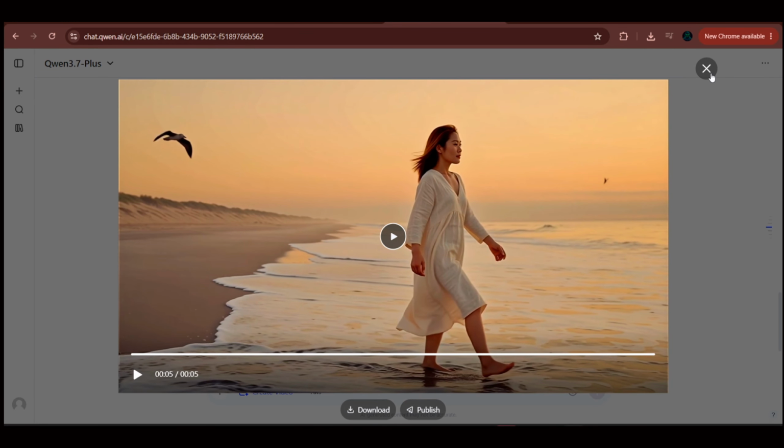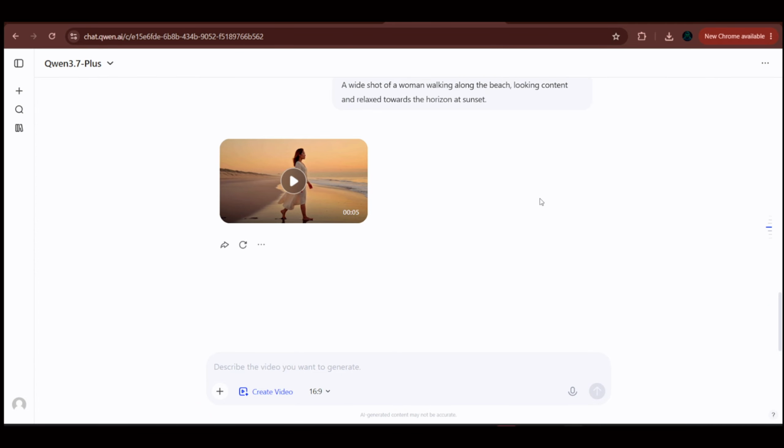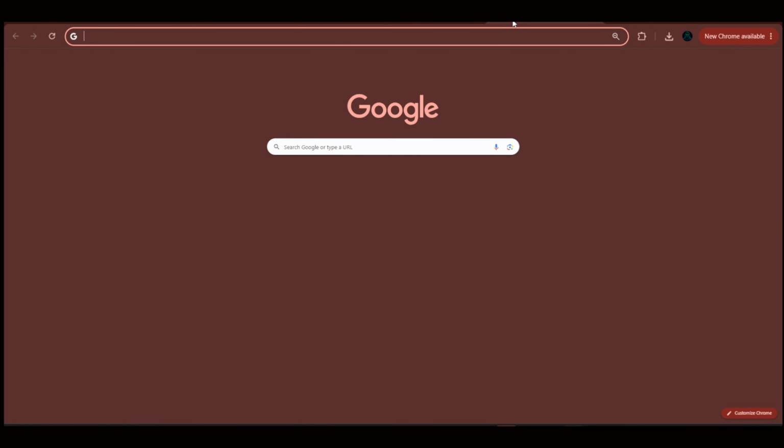This is clean, absolutely beautiful, and with no glitches, no distortions, no weird morphing. This tool is one of the best tools for generating clean, remarkable content. Okay, so let's head over to the next tool.